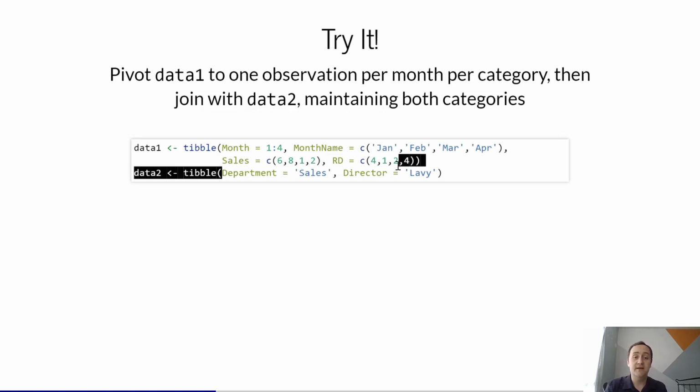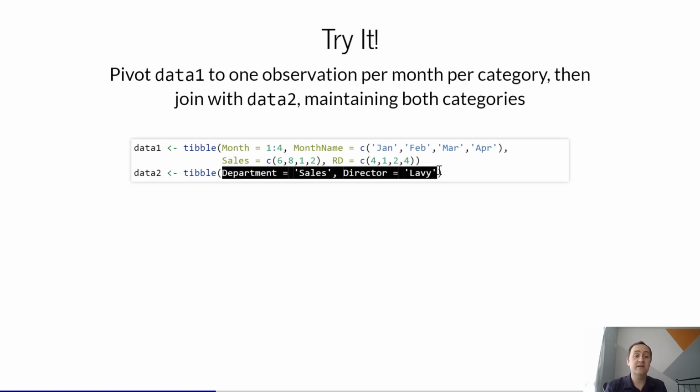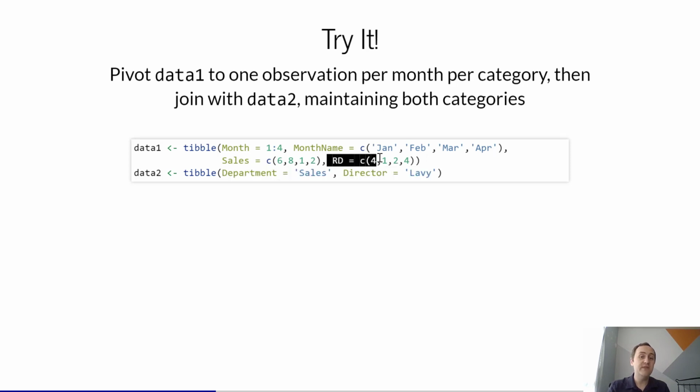So here we've got just the information on who is the director of sales, who is some person named Levy. And I want you to join those together. And I want you to do this while maintaining both categories. So we've only got the sales information here, but I want you to keep the R&D data in the data set after you do your pivot.